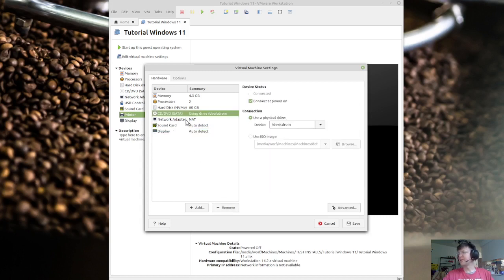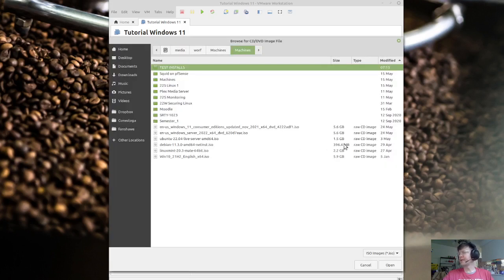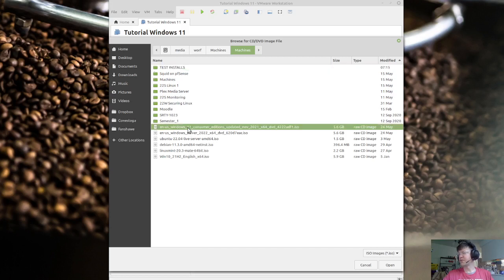We do need a CD-ROM. We're actually going to be putting a CD in the drive very shortly. So at this point, if you're on the screen, select the ISO and navigate to the one that you have. The one that we're going to be using for this is the one that says Consumer Editions. That'll be our education version.